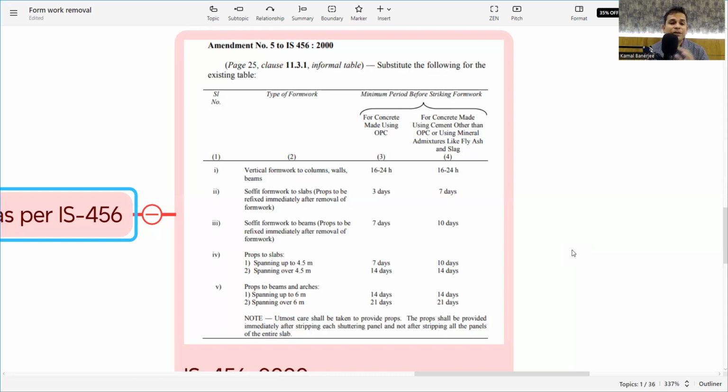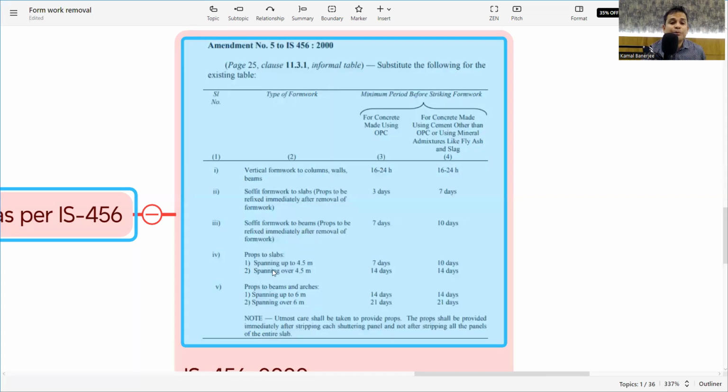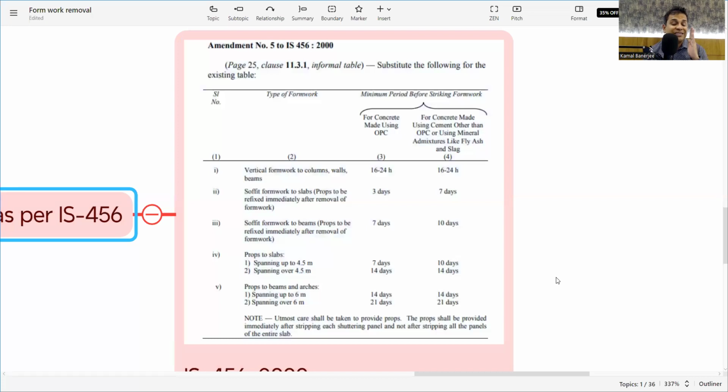Now it becomes the slab and beams props. Now, props of slab. We remove the formwork, but we have refixed the props. Now we need to remove the props as well. Now for the slab, what is it? Spanning up to 4.5 meter, 7 days for OPC and 10 days for other cement, and spanning over 4.5 meter, OPC 14 days and other also 14 days.